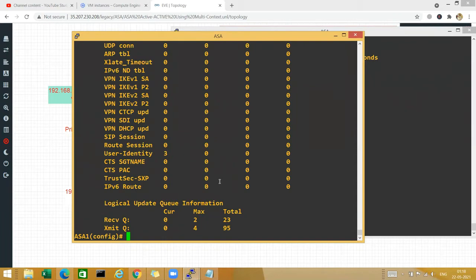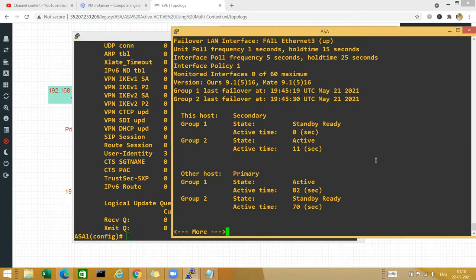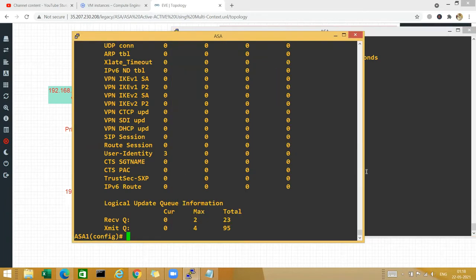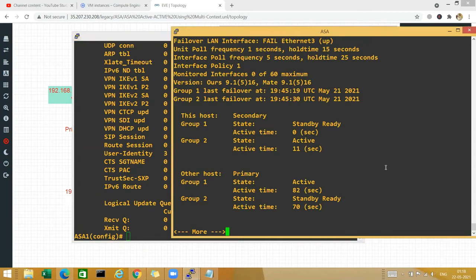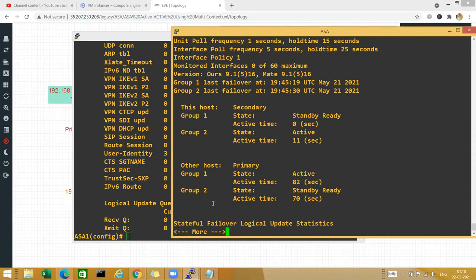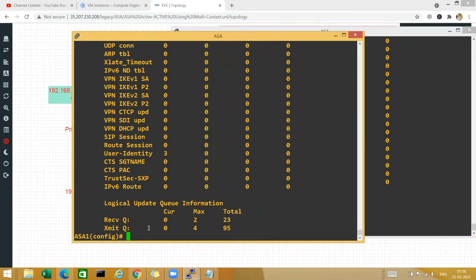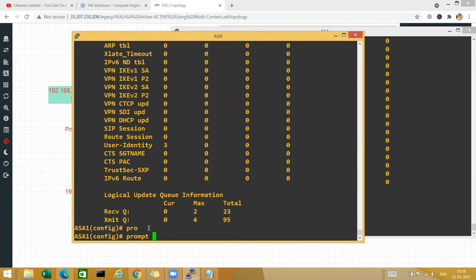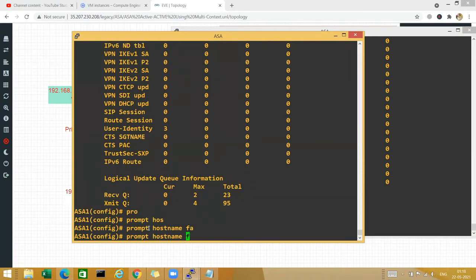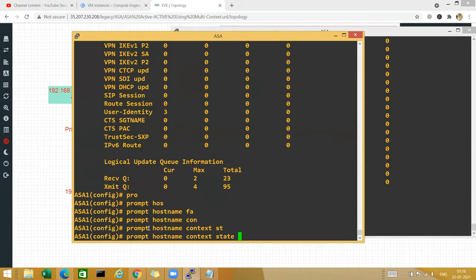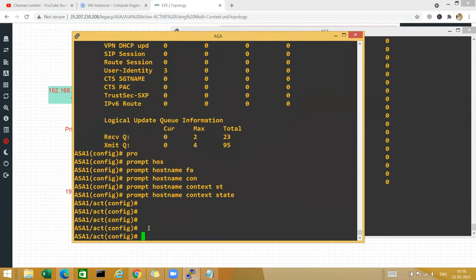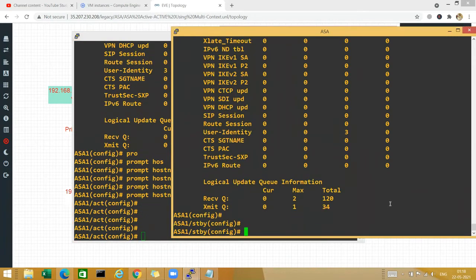So this is only one thing that we have done. Now to check, because I said context changes should only be done on the active box: for context 1 this is active, for context 2 this is active. How would you know? The host names are both the same, so you could be confused, right? So there's a command, prompt hostname failover, or you can say context and then state. You have to do this on the primary, and you will see the active and standby shown here.